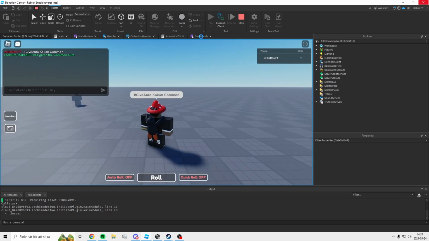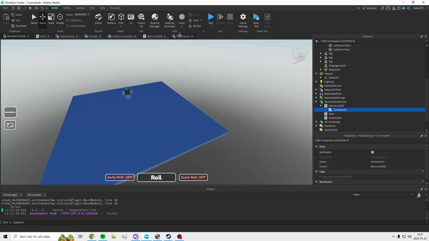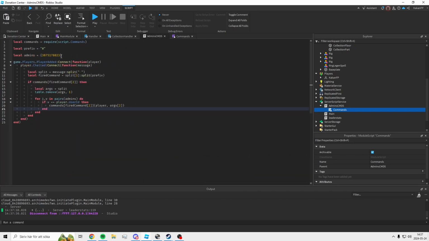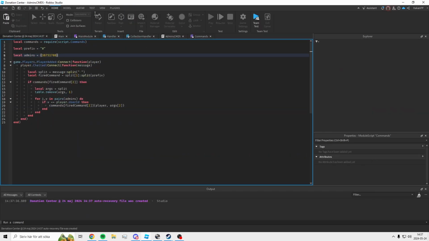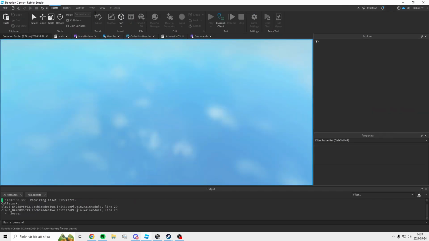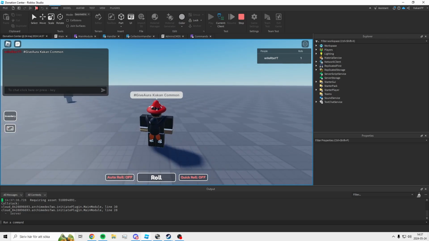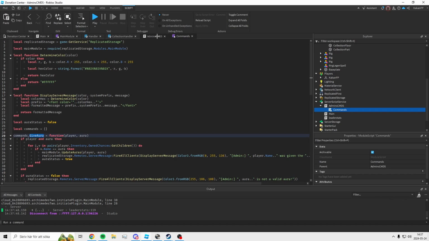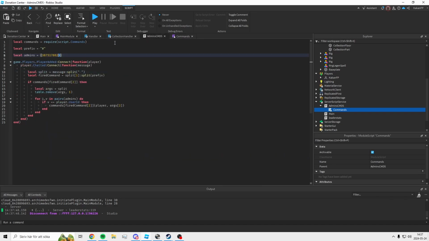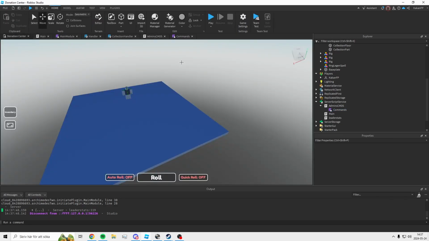But if I go ahead and remove some numbers in the user ID, I shall not be able to do it. Like you can see, it doesn't work because I'm not the admin. So now the admin commands work perfectly fine. The collection index will work.